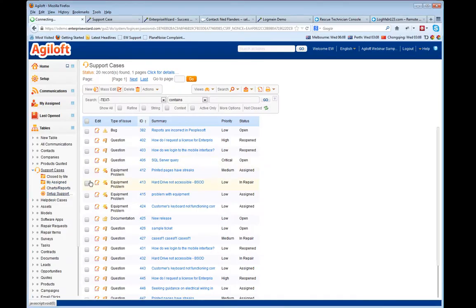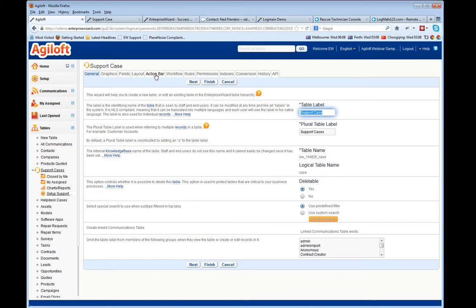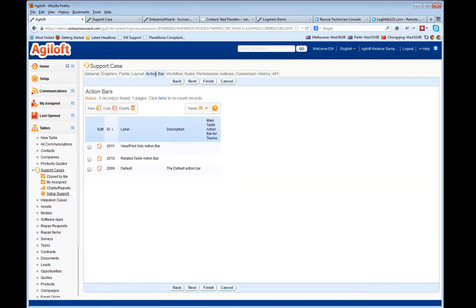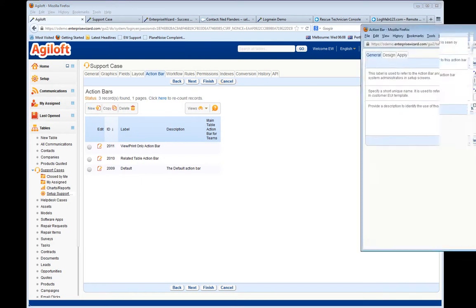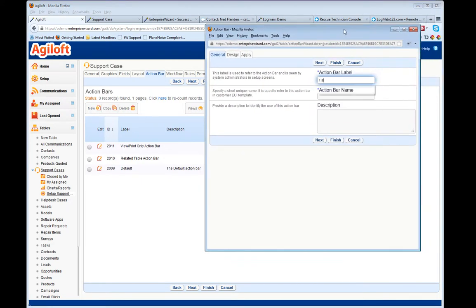I'm going to set up the support case. Notice the action bar now has its own tab, so I click on action bar. I'm going to create a new one, drag over the new window, call it Tier 1.